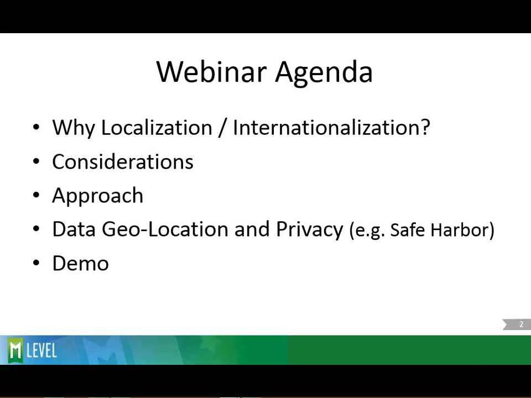So quickly going through the agenda, what we're going to be doing is defining what localization and internationalization really are, and how mLevel has taken an approach to implement those things. In addition, the considerations and how our approach went in getting there, and any of the concerns that we had around data privacy and geolocation of data.